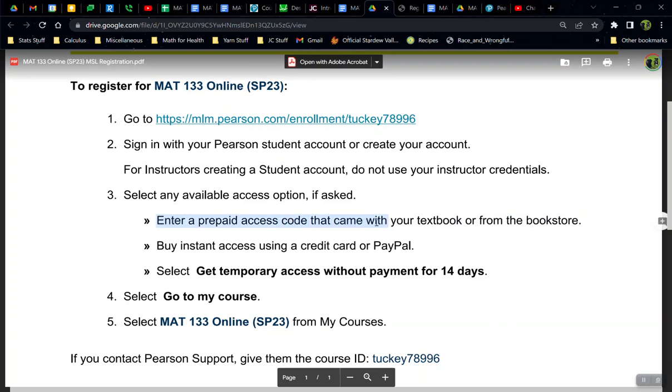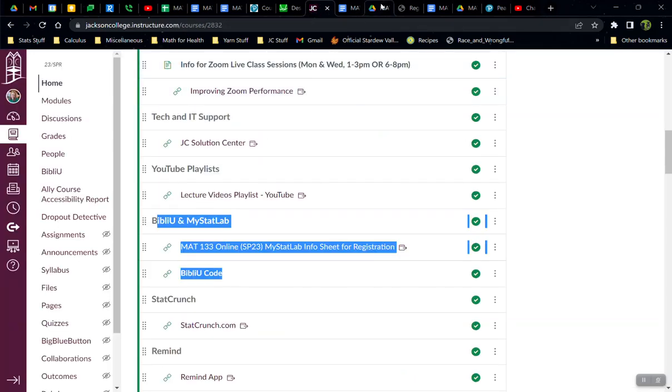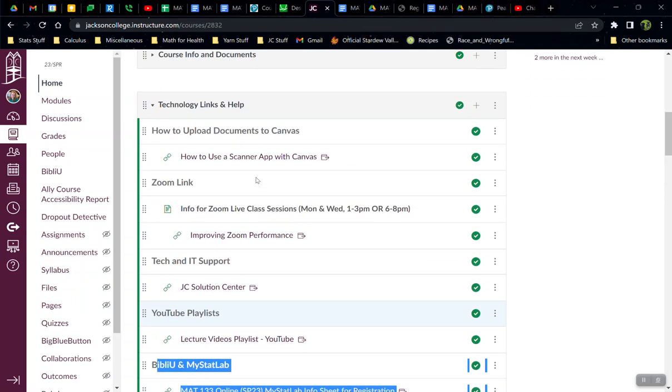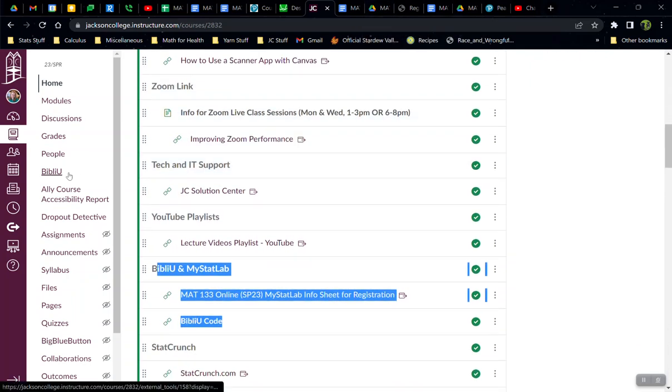Say that you want to use a prepaid access code with your books from the bookstore. Lovely. And when that happens, it's going to say, okay, then give me the code. And this is where you have to double back to your course. And over here on the left, there's a link that says BibliU. It's underneath people and grades and all of that. I might shift where it is, but that's where it is right now.